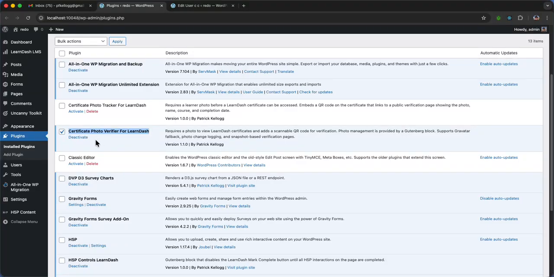Here's a new plugin. It's Certificate Photo Verifier for LearnDash. It enforces a photo in your user profile, and if you don't have one uploaded by explicit action, it'll fall back to the Gravatar photo. But you can't actually view a certificate unless you have a photo. And the photo is going to appear on their certificate. It also appears when you verify the certificate via the QR code or typing in the URL manually. So why don't we just see it in action?